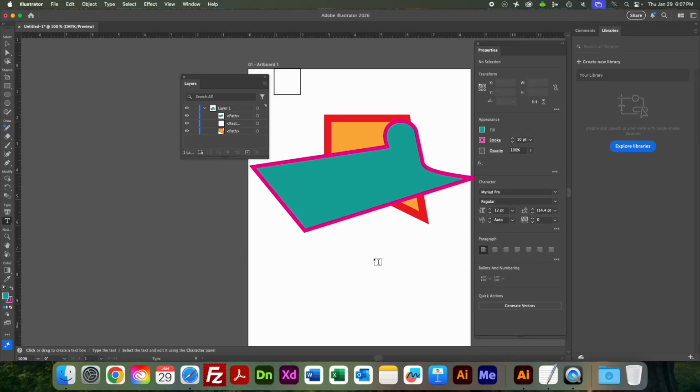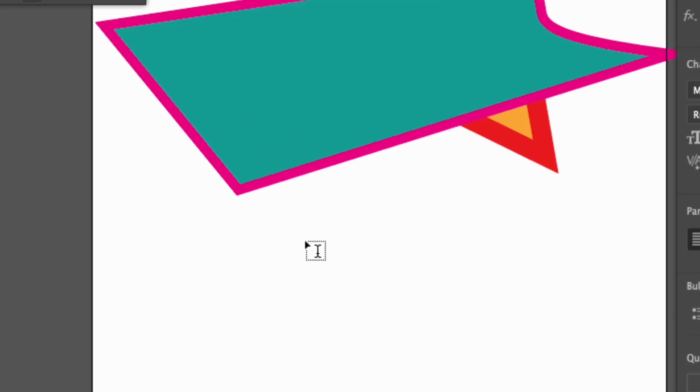And then I want to move my mouse over the artboard. And notice you have an I-bar. That's what that little weird shape is, surrounded by a dotted line. Does everybody see that? Okay.